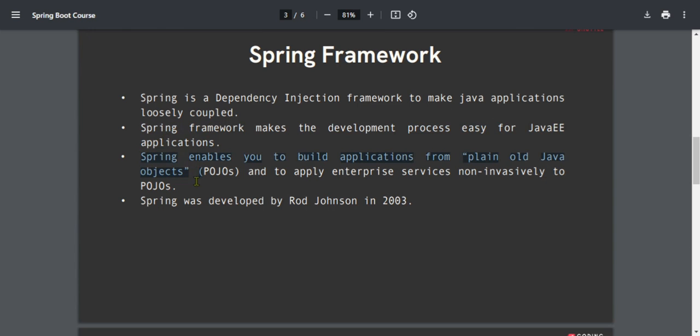The Spring Framework enables you to build applications with POJOs, which are plain old Java objects. So your application will be industry level and scalable in a secure manner. And Spring was developed by Rod Johnson in 2003. So we saw that, right? Let's talk about some core concepts of Spring as well.